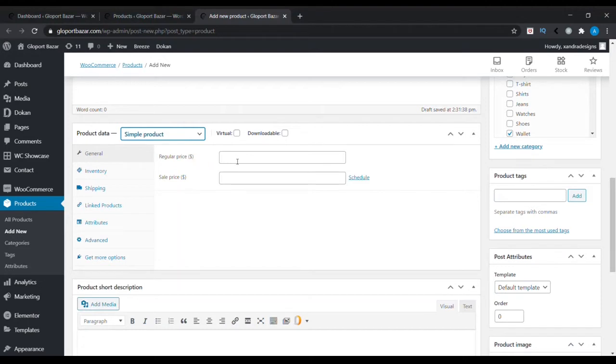So we can write the regular price here, let it be $100. If you are giving it for a sale, then we can type the sale price here, let it be 80. So our MRP is 100, and we are selling it for 80, so this will be like this: regular price 100 and sale price 80.